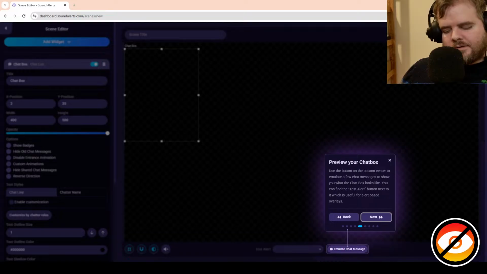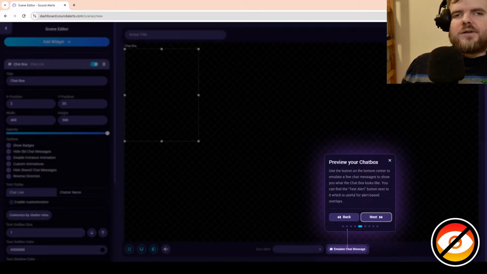Clickable channel points. Clickable tipping. Link scene. Top here, scene editor. Button add widget. Button chat box, chat list. All right, so here's our widget. Button. Clickable checkbox checked. Button. Title, edit chat box. Okay, so this is very interesting.